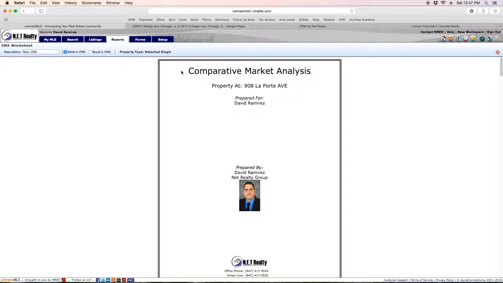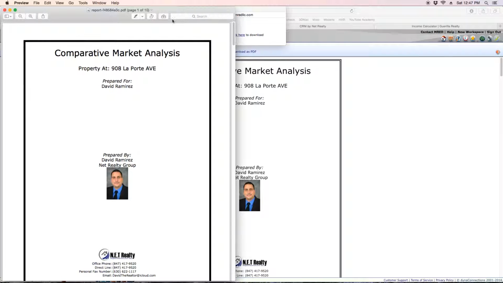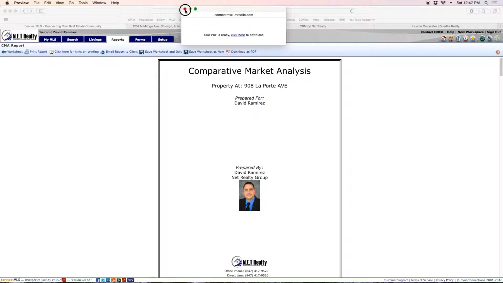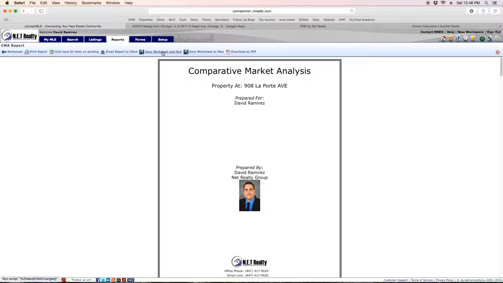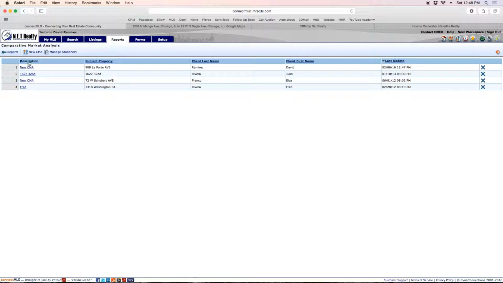So let's go back to generate a report. You have the report already done. All you have to do is click download as a PDF. Once you have it as a PDF, you can email it to somebody, you can print it, you can do anything you want. Or you could just save the worksheet. And you're pretty much all set. Whenever you go back to manage CMAs, you'll always see it here. And that's how you do a CMA.